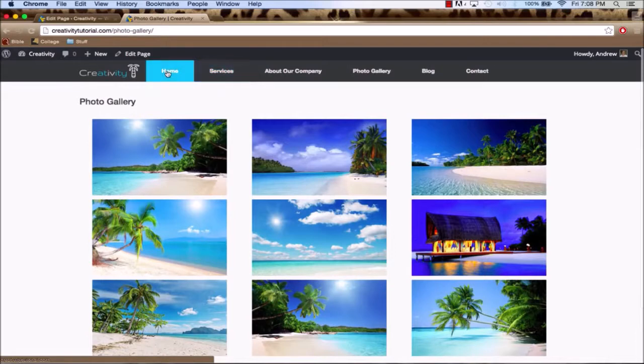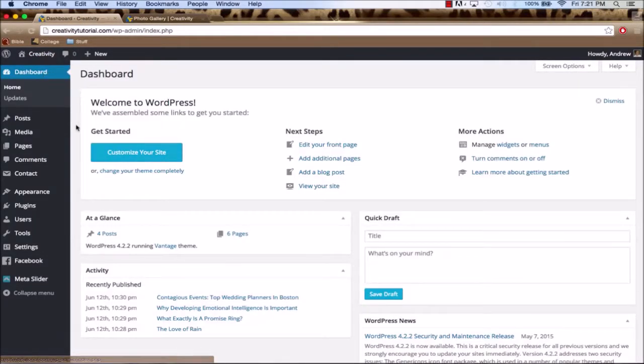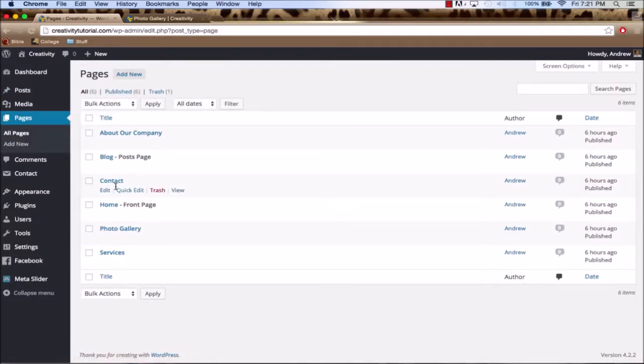So now we have our home page, we have our services page, our about, we have our photo gallery, we have our blog, and the last thing that we're going to create is our contact page. So let's go to our WordPress dashboard. Now we're going to go to our pages, and we're going to go to our contact page.